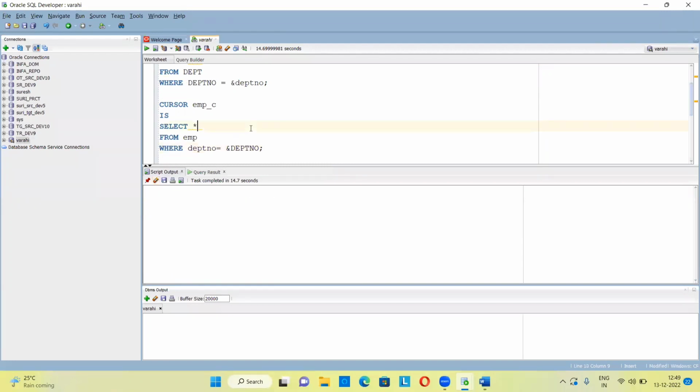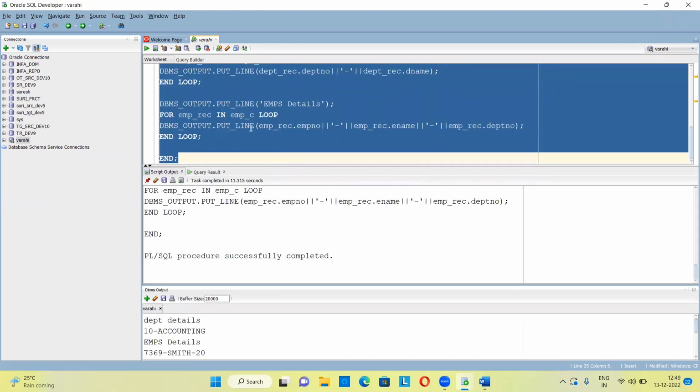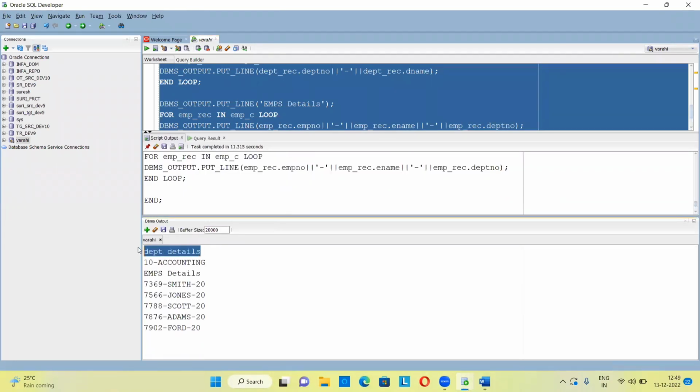Again, observe, please. I'm executing. First, it is asking for department number. For the first cursor statement, I'm passing 10. Again, it is asking for department number for the second cursor. So I'll pass a different number also, no problem. Successfully completed, and you can see the output also. Let me drag it. Yes, first I passed a 10. 10 accounting is done. Then employee details. I passed a 20, so it is printing all 20th department details. Program is fine, but this is not my requirement.